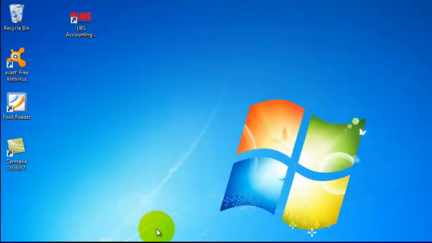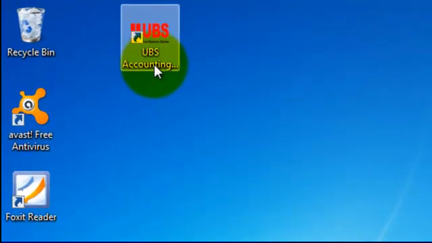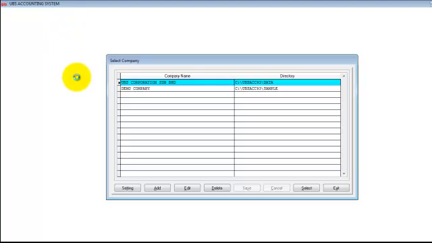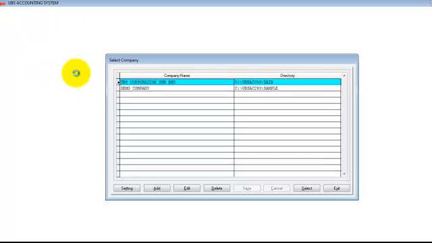In this video, I'm going to show you how to set up a new company. Okay, I've installed the UBS accounting software and this is the icon. Let's double click on the icon to start the program. And we are at the select company page.